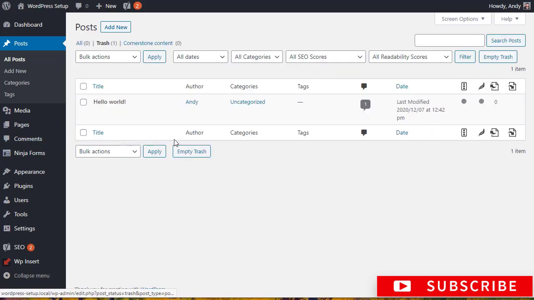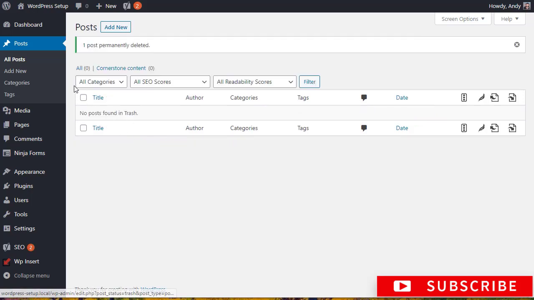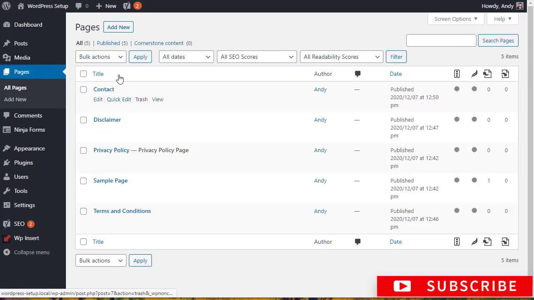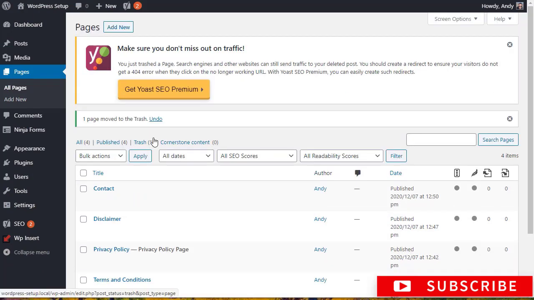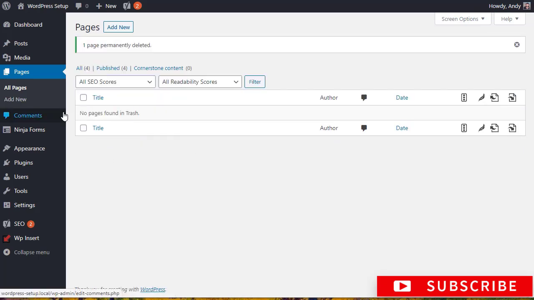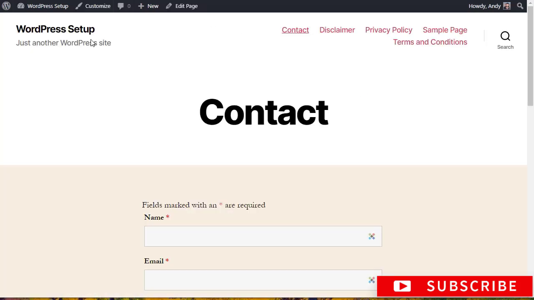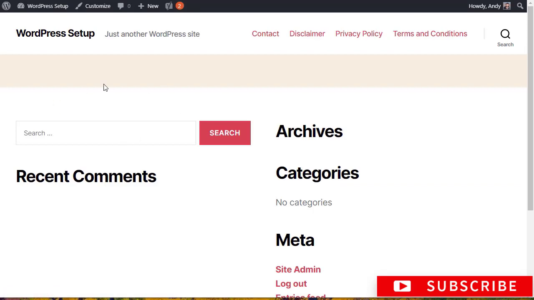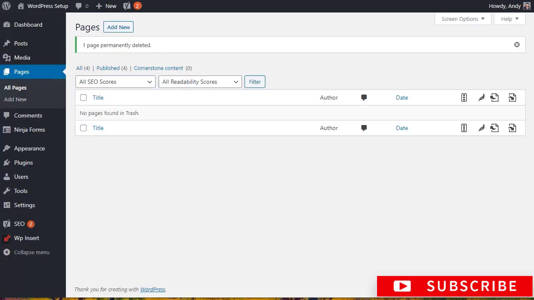You can go into trash and empty or delete permanently that. Go to pages, and I'm going to trash the sample page, and again I can delete permanently, or empty trash is another way of doing that. So that's got rid of the sample page, it's got rid of the Hello World post. If I go to my home page now, you see there's no post at the top, we've just got those widgets in the footer, and the sample page has now disappeared from the top as well.